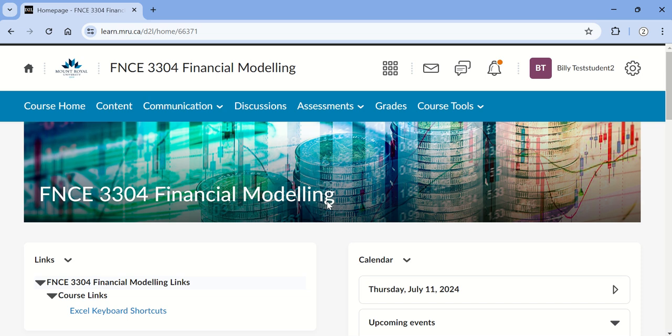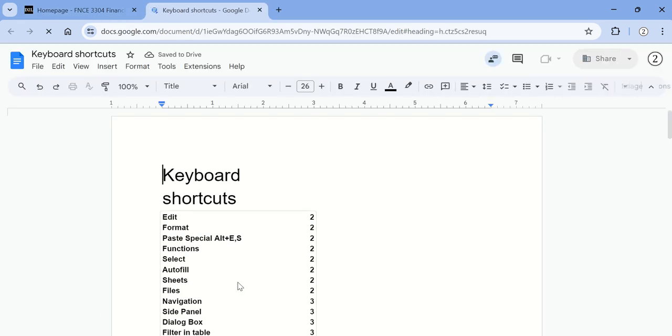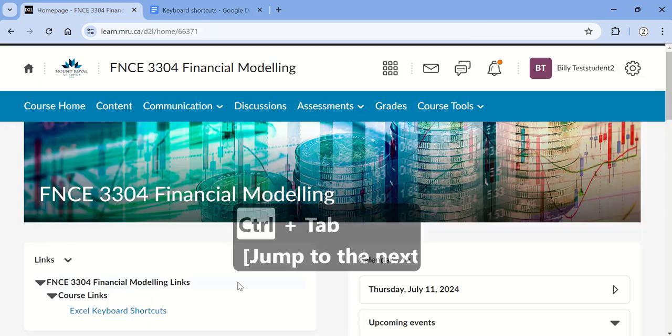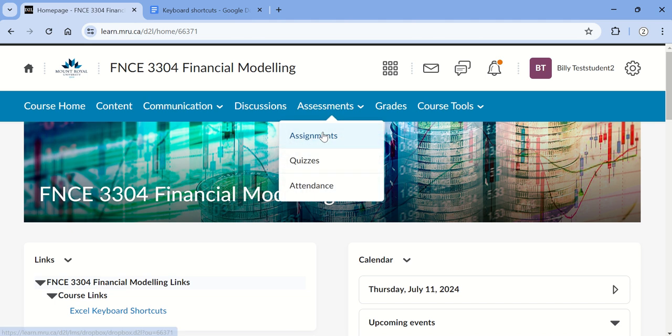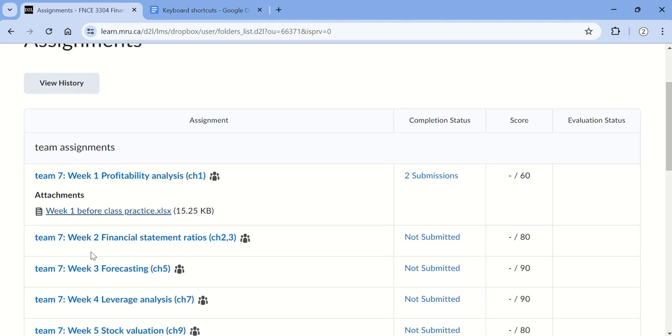How to start the week 2 assignment. So start by going to the course homepage and launch the Excel keyboard shortcuts page. And in this assignment, let's take a look at this assignment. I'm going to go Control Tab to get to the previous tab and Assessment and Assignments. And then go to the week 2, whatever team number you are in.